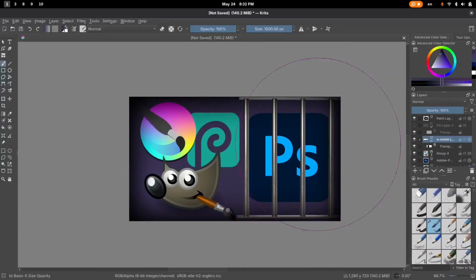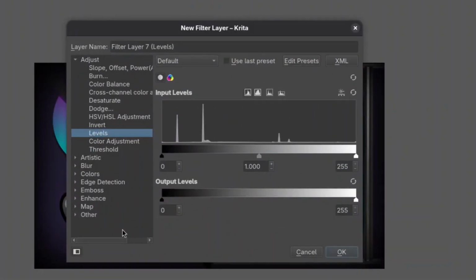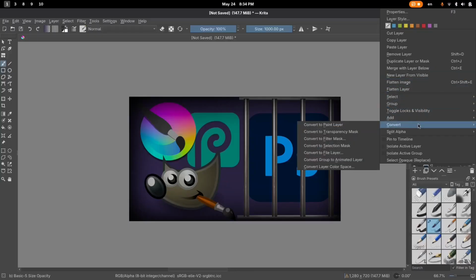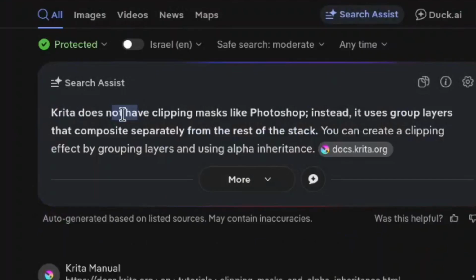Now, can I add a filter to the bars like I did before to make them slightly darker? Add filter layer. It doesn't seem like there's a brightness filter, but I can make the highlights a little darker. I would like to create a clipping mask. I think that's what it was called in Photoshop. Krita does not have clipping masks like Photoshop. Instead, it uses group layers that composite separately from the rest of the stack.